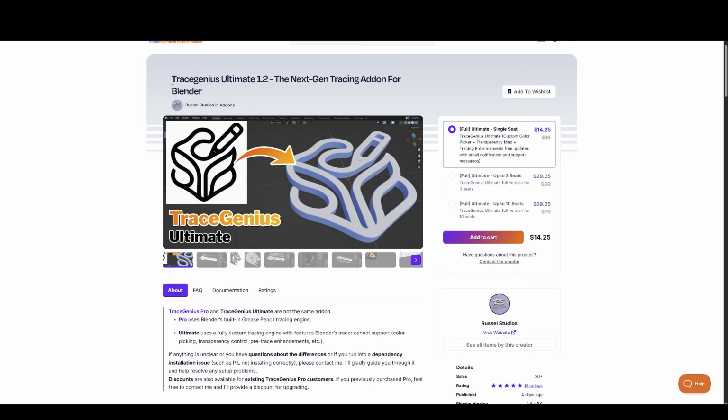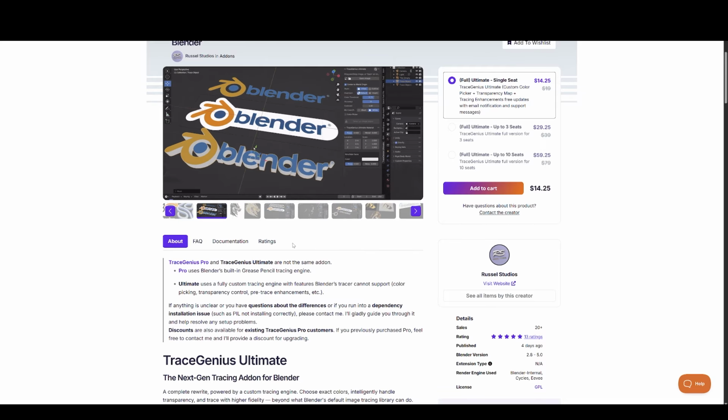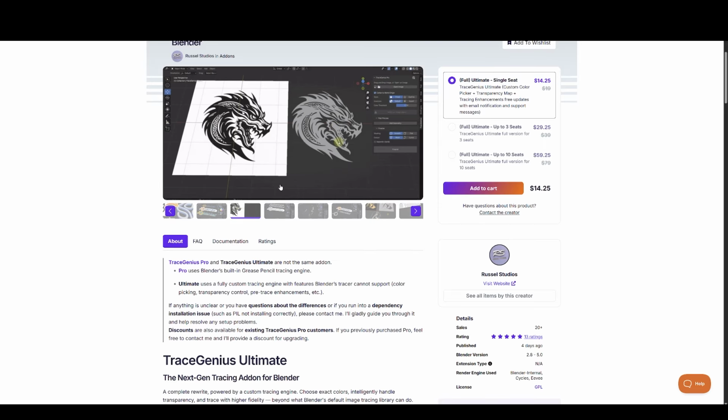Next, we have Trace Genius Ultimate. Trace Genius Ultimate is a full redesign of the original Trace Genius Pro. Instead of relying on Blender's grease pencil, the new version uses its own custom tracing engine, which means it's faster, more accurate, and way more flexible.